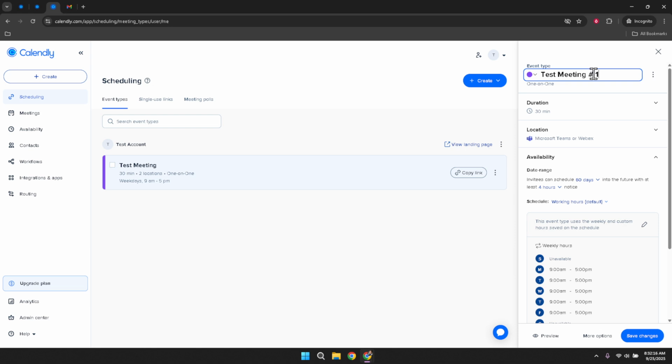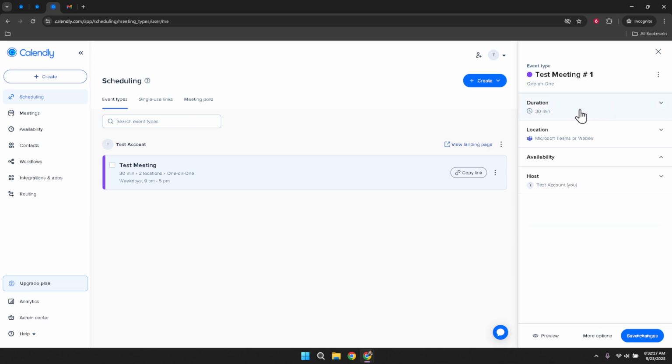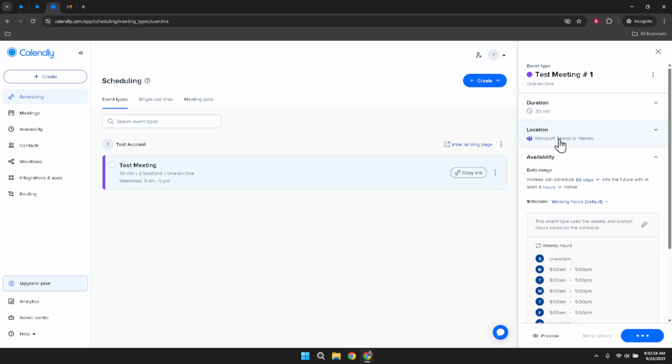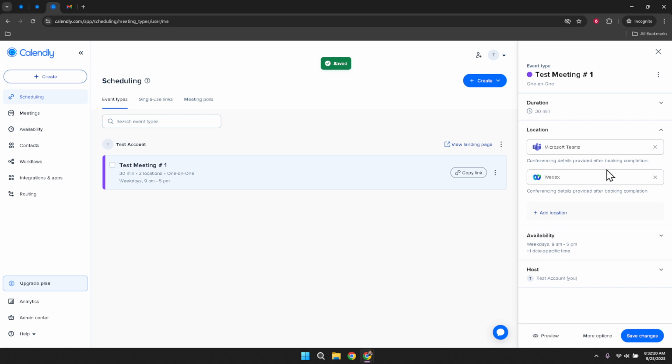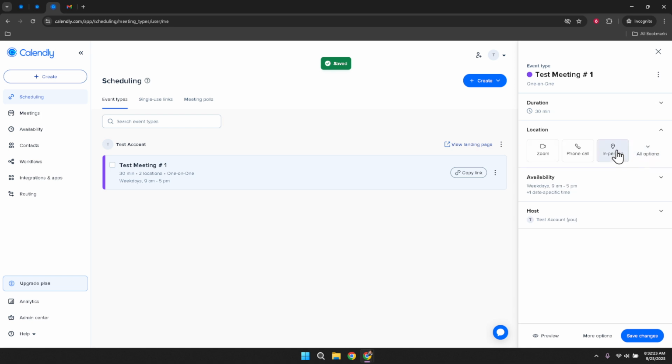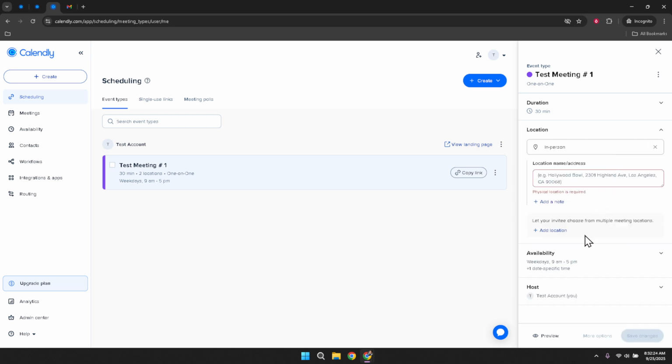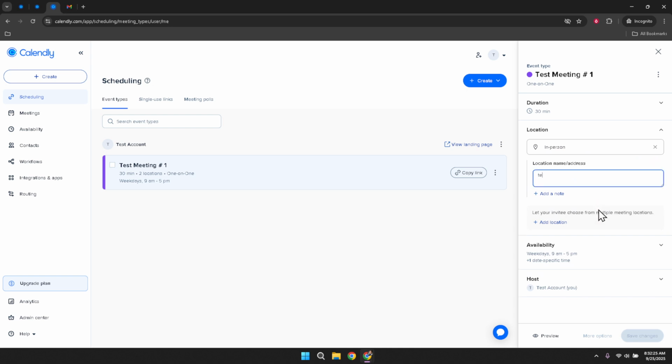Next, let's set the meeting's location. For our example, we'll choose in person, but if you're meeting virtually, you can select one of the available online meeting options. The next vital step is to set your availability. You'll see a pencil icon. Click on it to adjust when you're free to host this meeting. This allows you to set specific days and times, making it easier for your attendee to find a suitable slot.